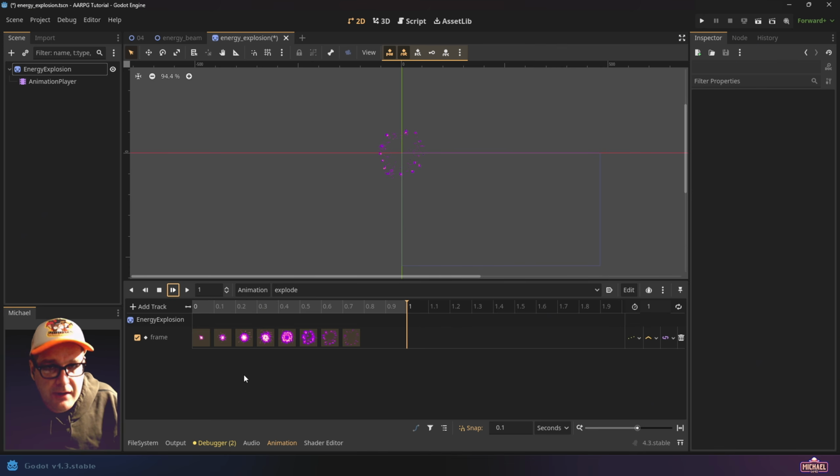Now you could add a sound effect here, but any place we're going to use this currently, we're already going to have a sound effect kind of behind it. So we don't need to add a sound effect, I don't think, on this one. So if you wanted to, you could add an audio stream player and play that as well.